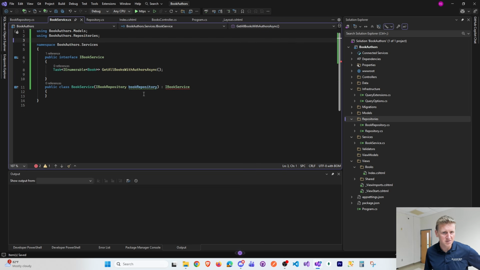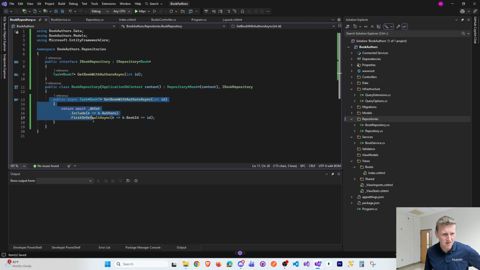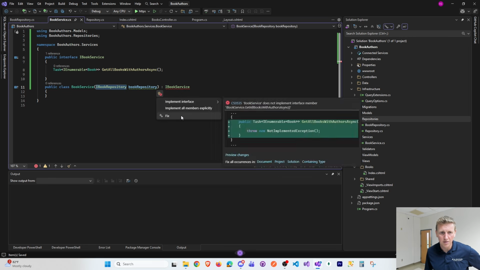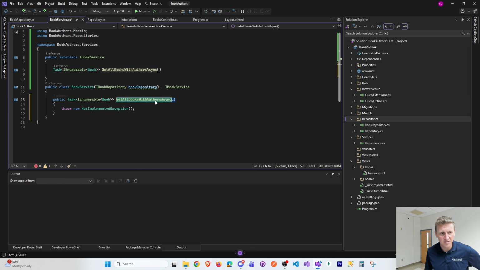Let's go back to our BookService, implements IBookService. Now that's a recognized type here. I don't think we end up using this GetBookWithAuthorsAsync with that ID. Let's implement that interface. So back on the BookService, GetAllBooksWithAuthorsAsync.